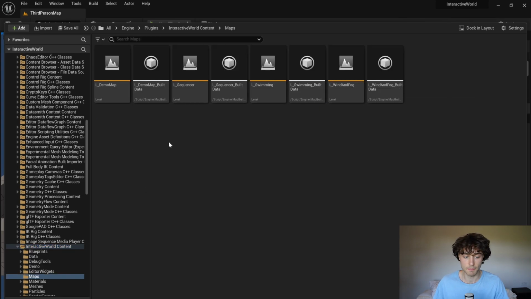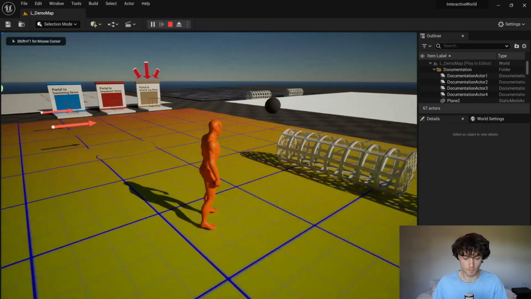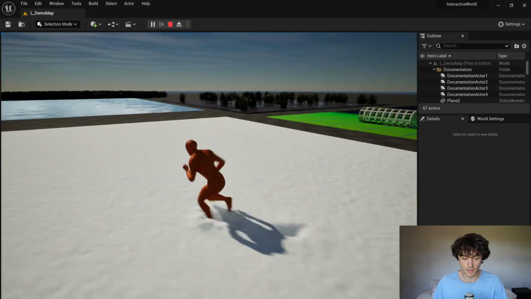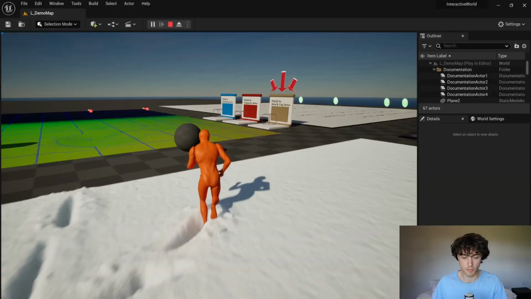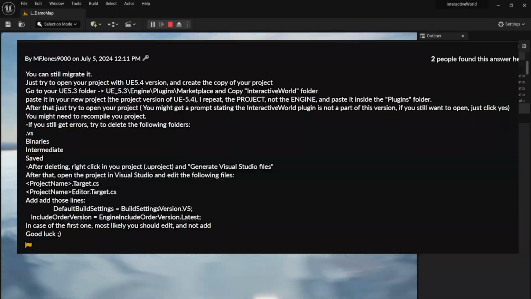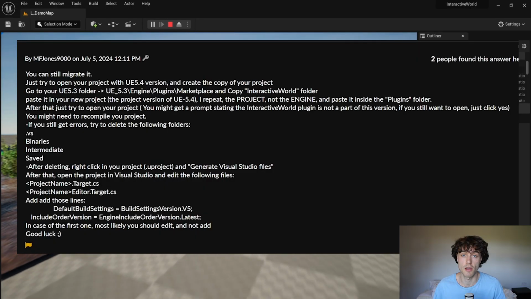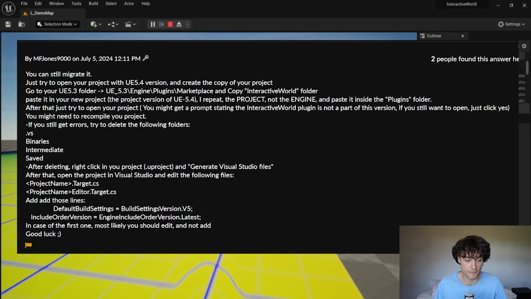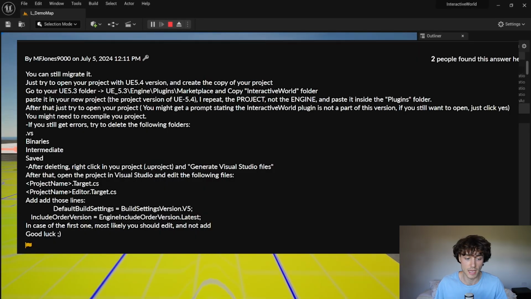Here you can go to maps and open the L demo map. Now we can test it out. So you'll see this effect on the floor and then pretty realistic snow footprints. We'll try out the mud as well. And then lastly, the water. This hasn't been updated to Unreal Engine 5.4 yet, but you can migrate the files across. You just have to make a UE 5.3 project.